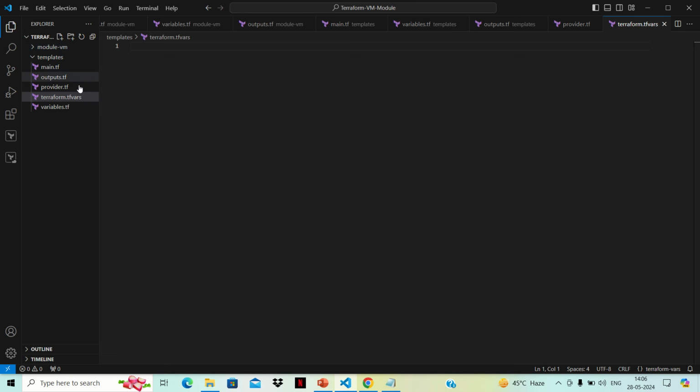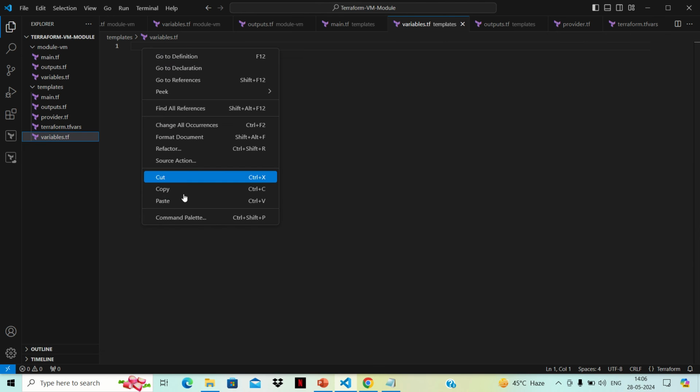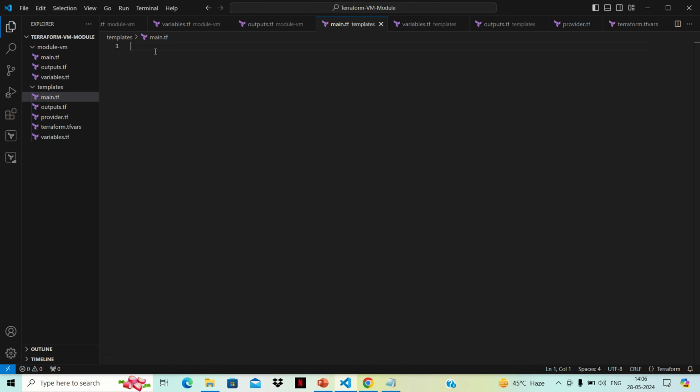So firstly, the variables file will be as it is. So we'll copy these variables and place them in the outside variables file that is inside the templates folder. So we are good with the variables file. In case of main.tf, now we need to call this module.